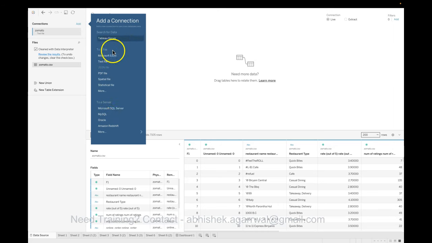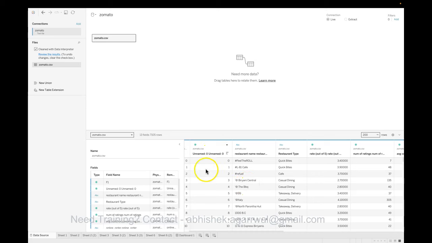This is the kind of bar you will be getting at the start, but since I have already imported, I'm just moving through. You need to click on text file and import the Zomato.csv, because a CSV file is considered a text file over here. If you choose Microsoft Excel, this file will not be shown. So text file, right? Once you import that, this is how the data will look.